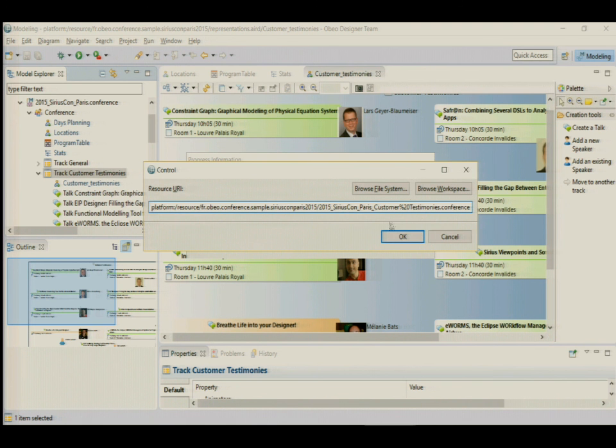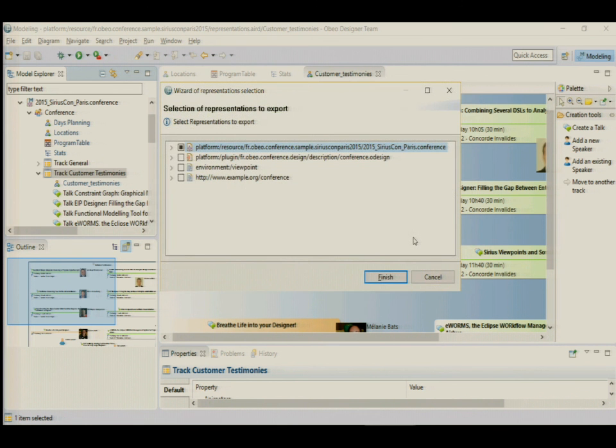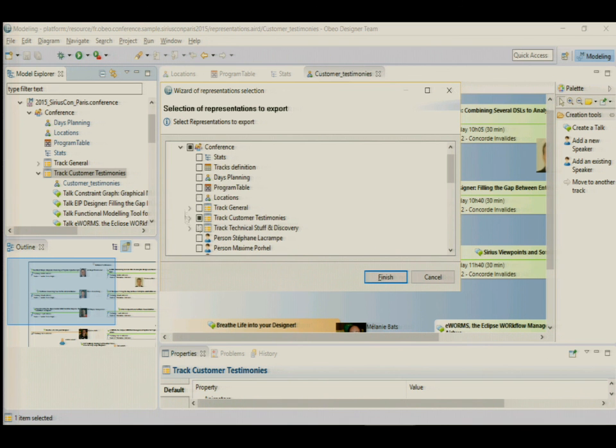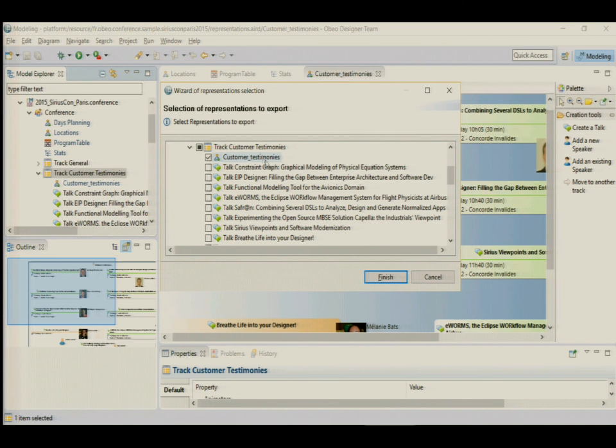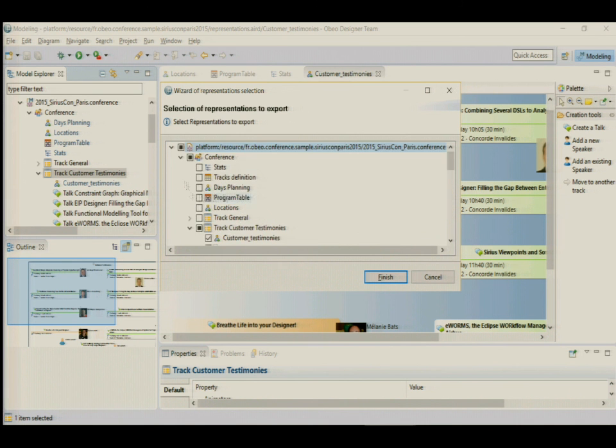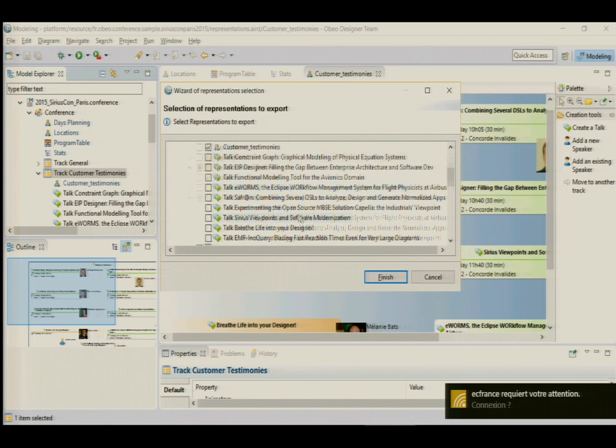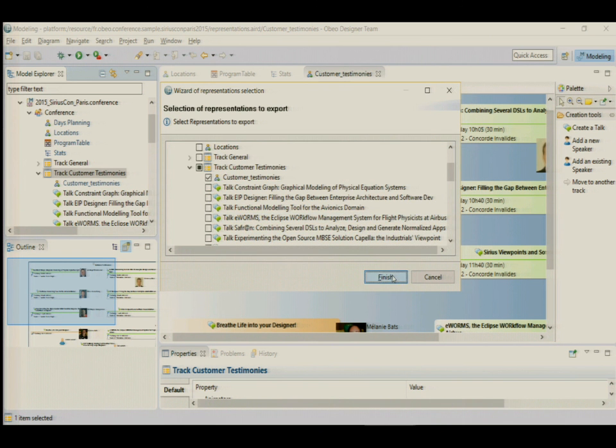Yes, save before doing this. It asks me in which file I want to save this sub-element. And when I export, it tells me to export also some graphical representation. So by default I can export each representation which is inside this container, or I can also ask to export any other representation. So I will let it like this.